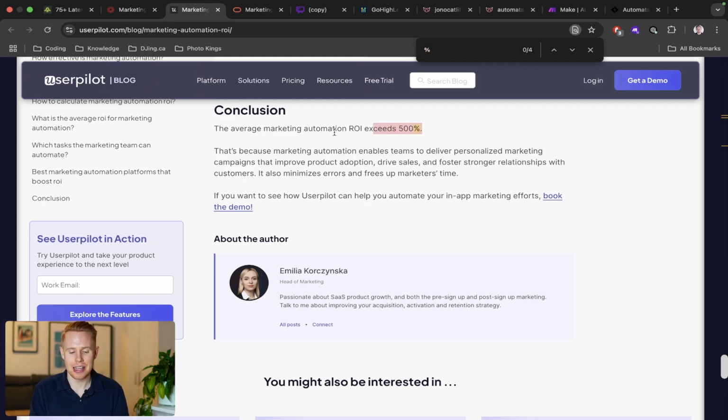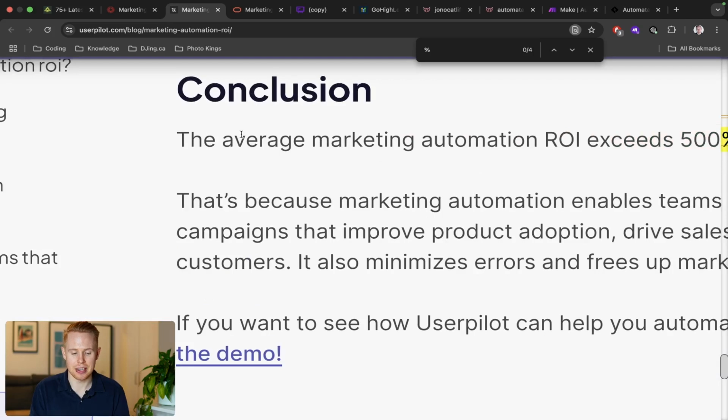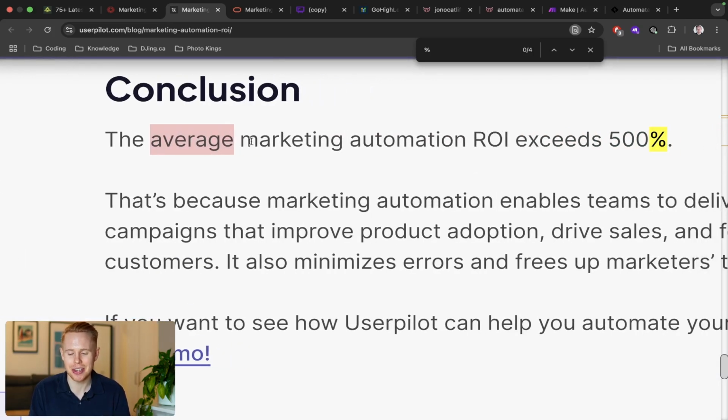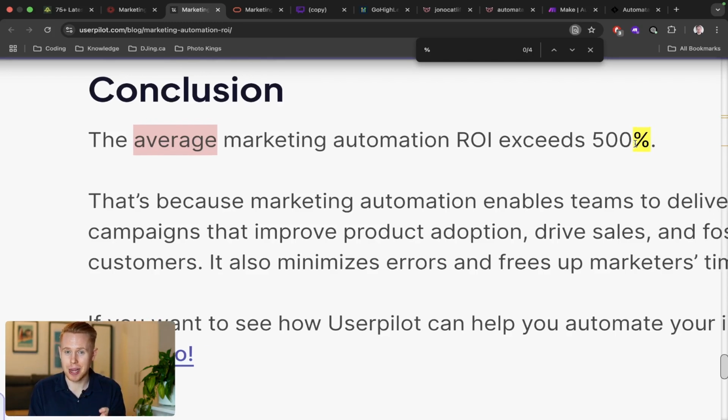And you got to think this is the average, which means that literally 50% of people out there got less than this. So if you're in the top 10% of people, you should be getting probably 1,000x ROI. And I'm going to be telling you guys exactly how to become in the top 10%.